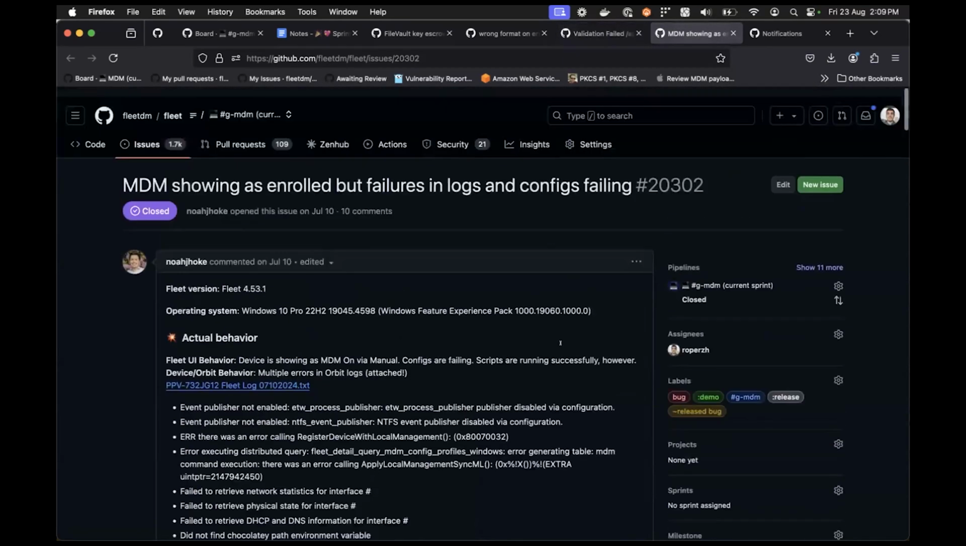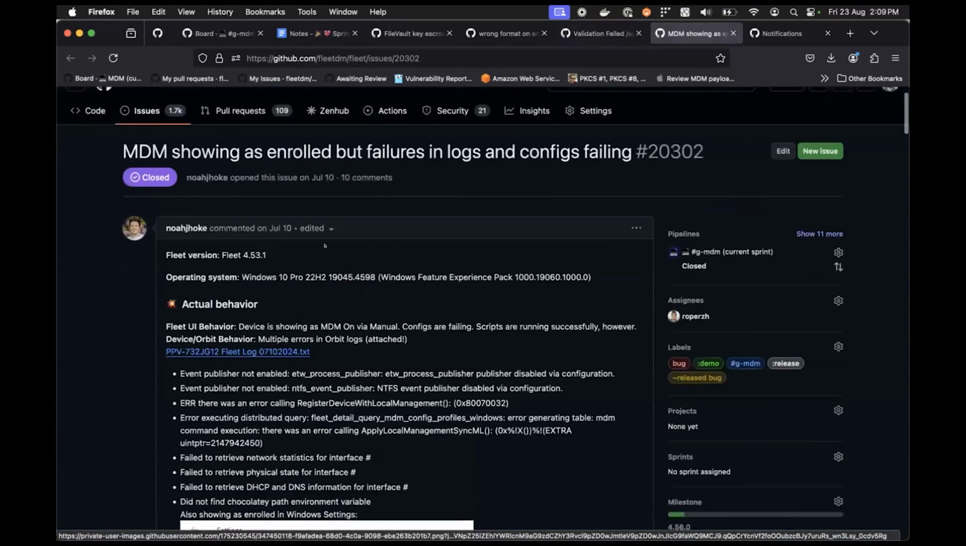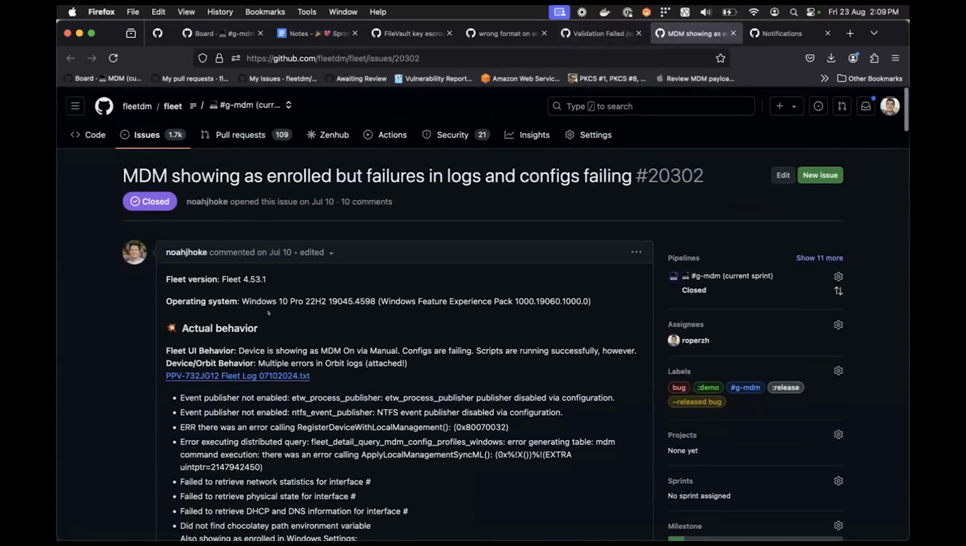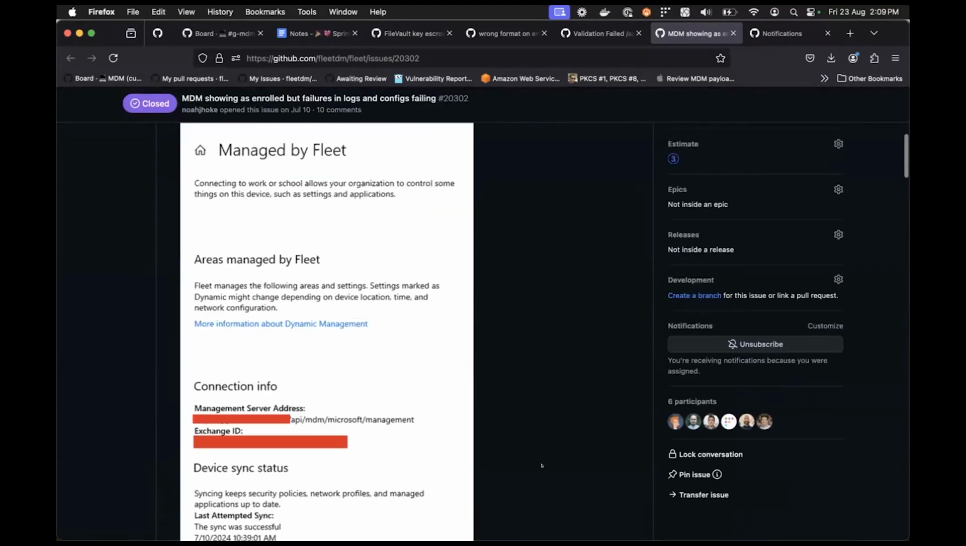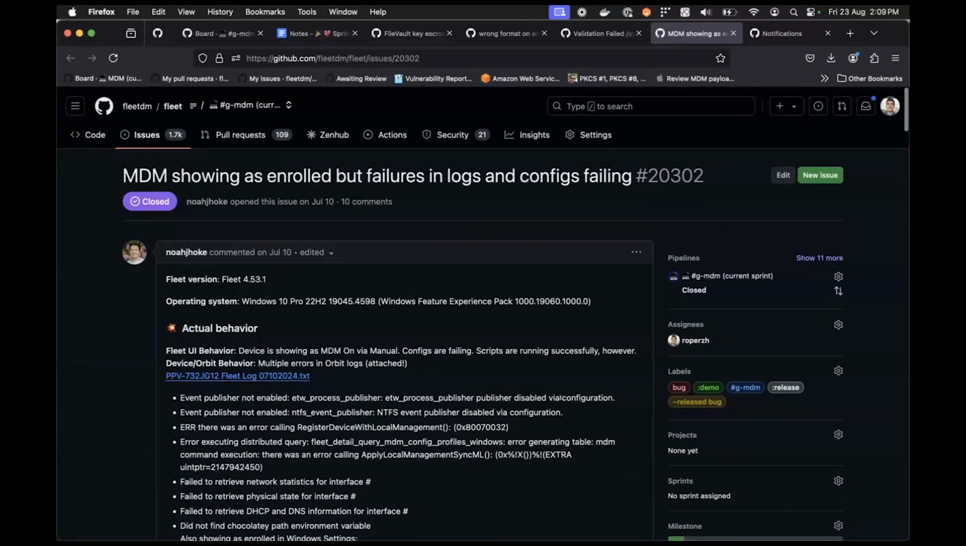Finally, this is on the list, but it turned out to be not an issue, just a user error. But we debugged that and got to the bottom of it. And I think that's it for the list of bugs that I have.